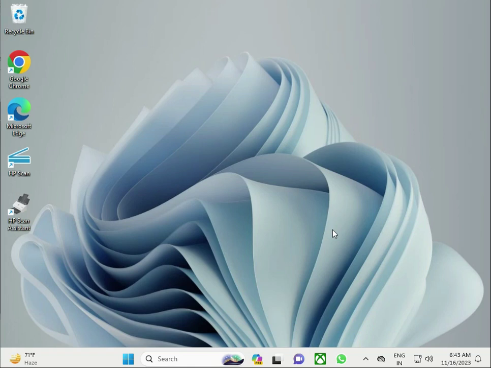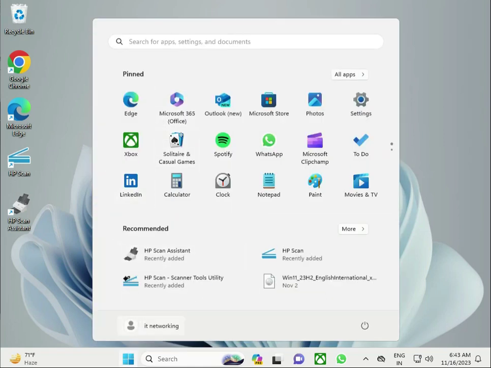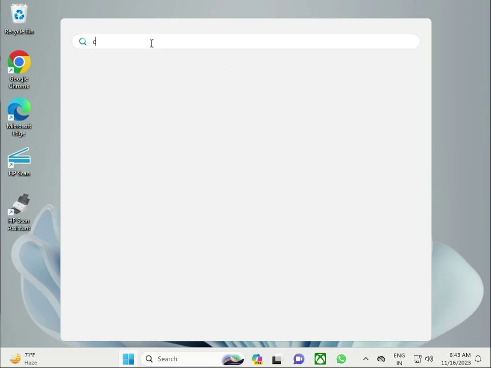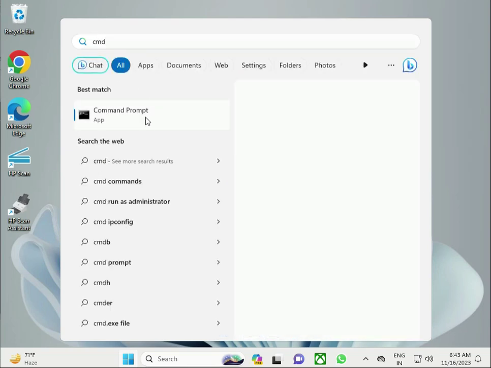ChakraCore.dll is missing, not found. So how to solve the issue? First solution, guys: re-register the ChakraCore.dll. Okay. So first option, right click, type CMD, and right click to run as administrator.